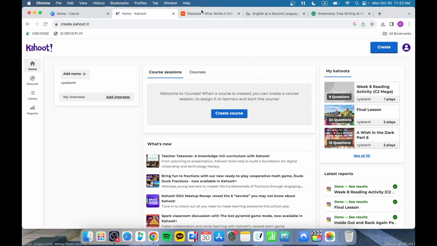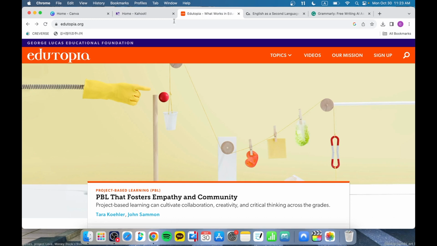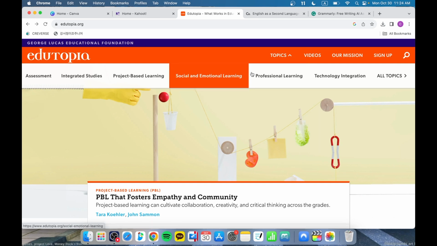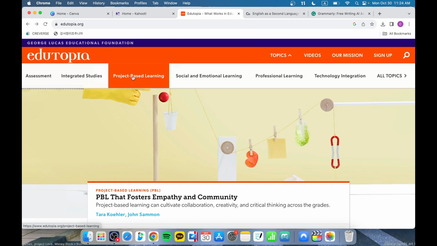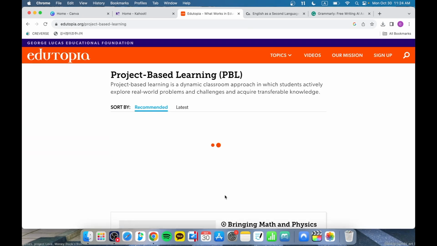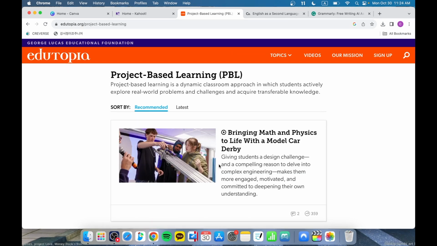And then moving on to our other resource, EduTopia. This one's really new for me. I started using this actually from this course, and I find it very interesting. It separates topics by lots of different subjects, mainly for professional development. So here they have social emotional learning, professional learning, project-based learning, which I've actually started to use, and it's very helpful for my class.